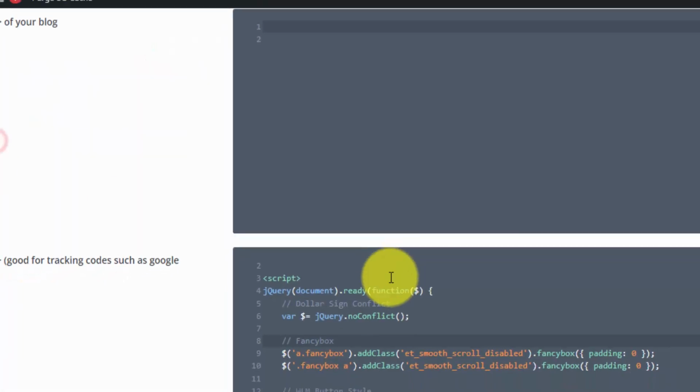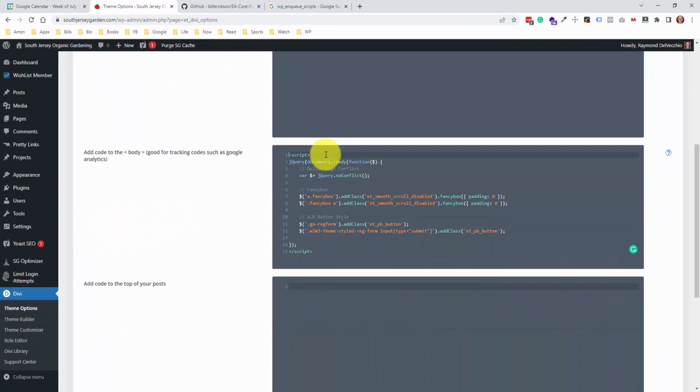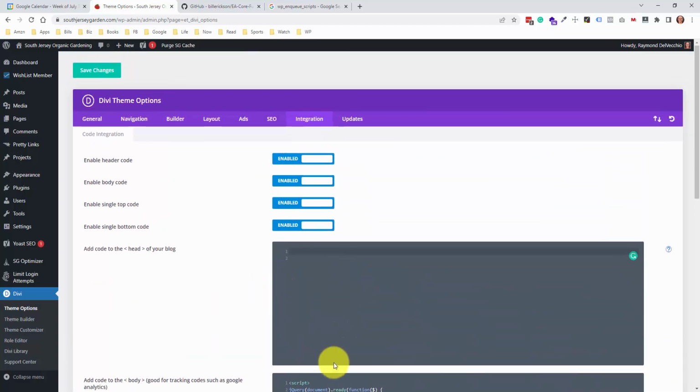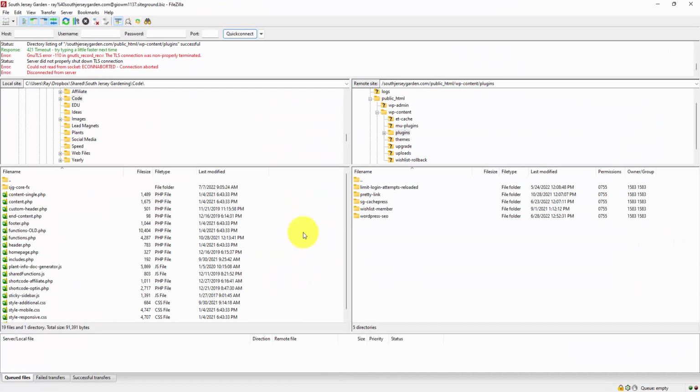Let me go back to the Divi options here. And I'm just going to remove the fancy box lines or comment them out since we did that with the plugin. I'm going to leave this other code here since this is for something else. And let me save the changes. So we get rid of this code from the theme options. Then we'll go over to FileZilla. This is where I can upload directly to my web server.